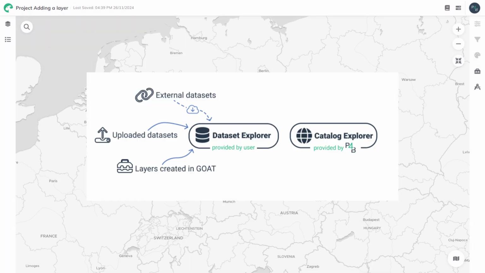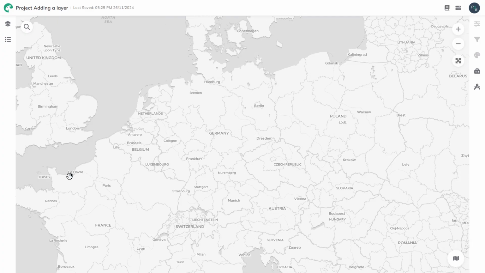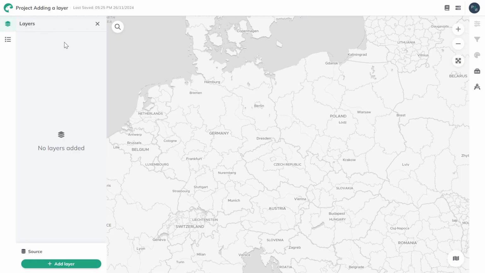Layers can be used as input to an analysis or could be produced as the result of an analysis. You can find more information in our Goat documentation. To add a layer for use in an analysis, go to the left side panel at Layers section and click Add Layer on the bottom. There are 4 ways to add a layer.